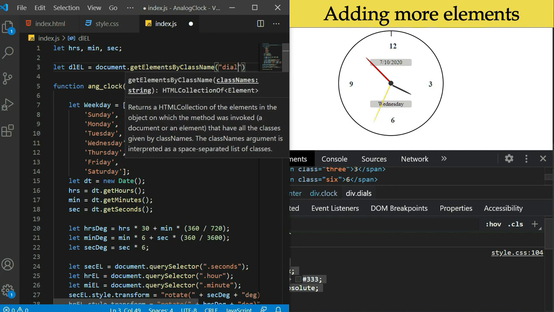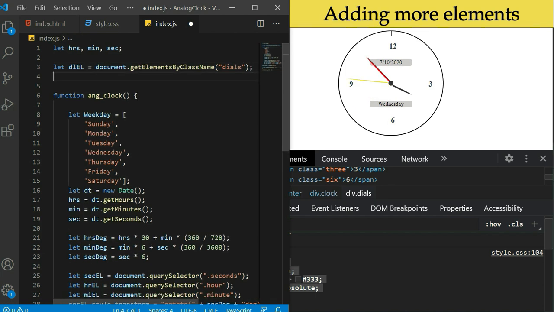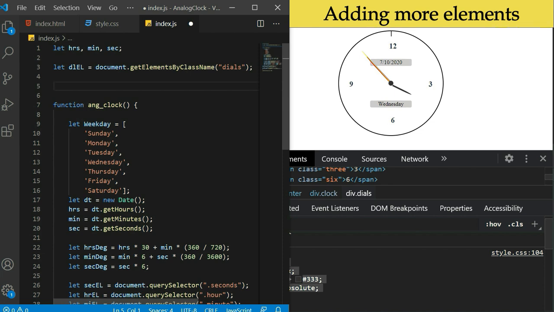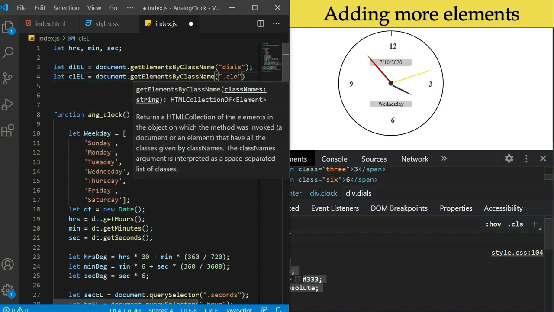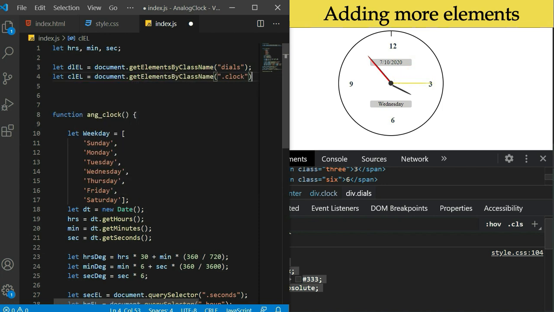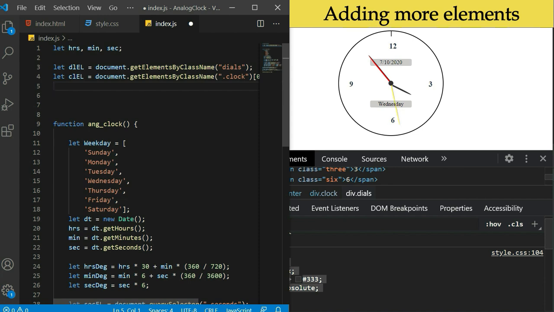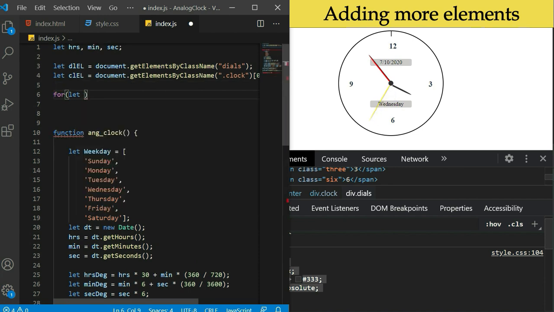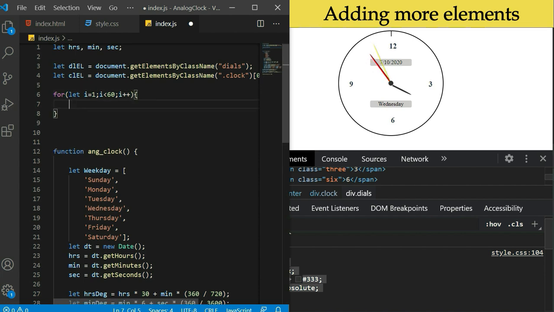Okay, so now we are going to get the reference of the dial, that is the dial division, that one line which you see above digit 12. Now we'll have a loop. We'll also take a clock element, and this will get the reference of the clock class, that is the entire division which draws the circle, because that's the circle in which we want to place the dial spikes. Now we are going to put a for loop. I'll say let i is equal to 1, i less than 60, so it's 59 basically. We already have 1.